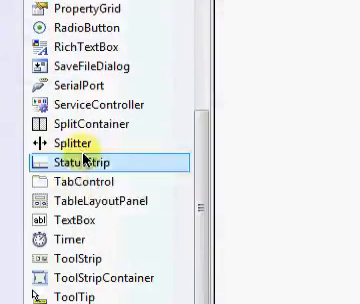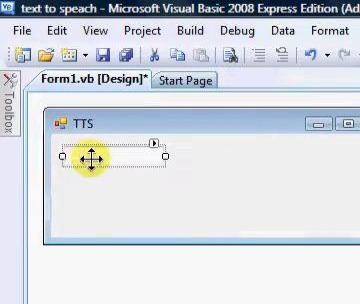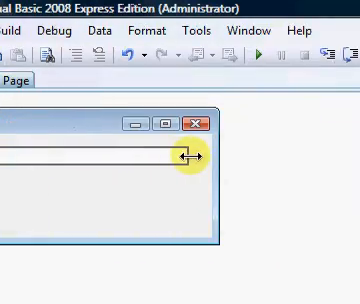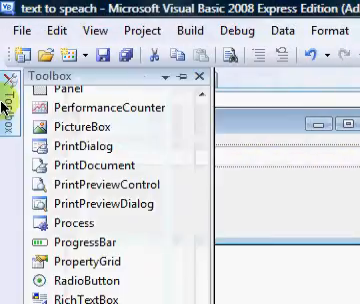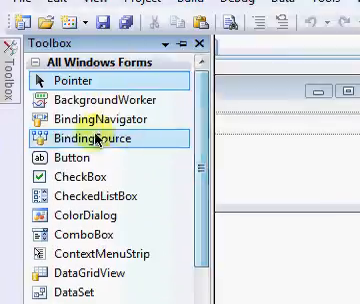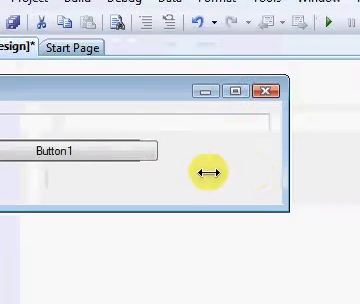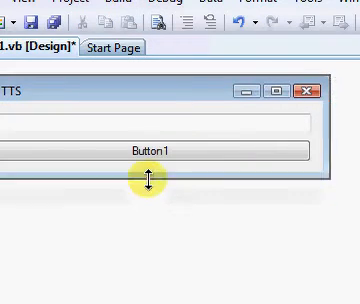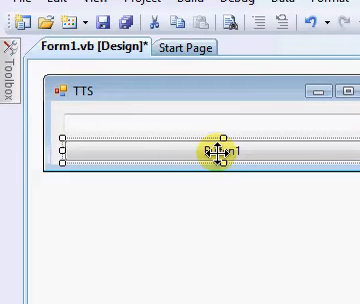Go over here and try to find a text box. Okay, we're going to just add a normal text box. And we're going to go down to try to find a button. Once you got a button, resize the button, whatever you're liking again. Resize the form. Change the button name to read.